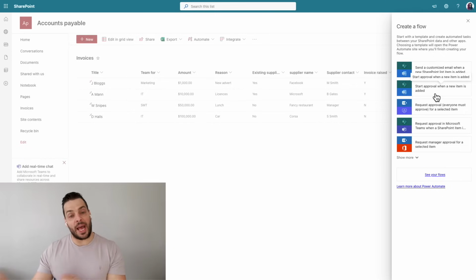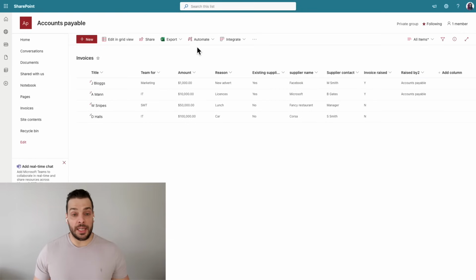I can do that via email if I want to. So we can do that as well. So there's those routes. Now, all I'm going to do today is use the rule that notifies me, just because it's going to be quick to show you, and it's a really useful tip to do.